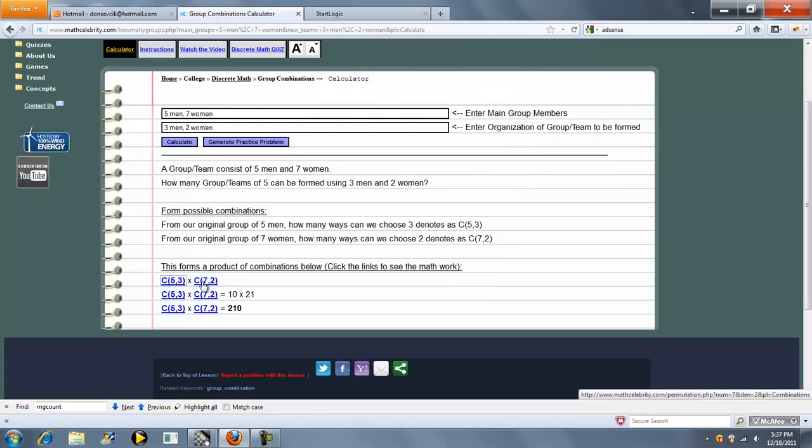If you were to click this, it would show you 7 choose 2. So this line breaks down the answer that we get from that lesson. In this case 5 choose 3 is 10, and then 7 choose 2 is 21, and finally we get our answer of 210. So basically there's 210 ways you can form a group of 3 men, 2 women from a main group of 5 men, 7 women.